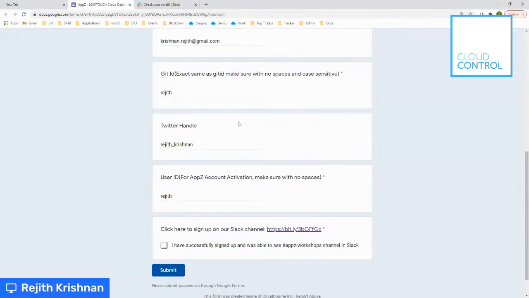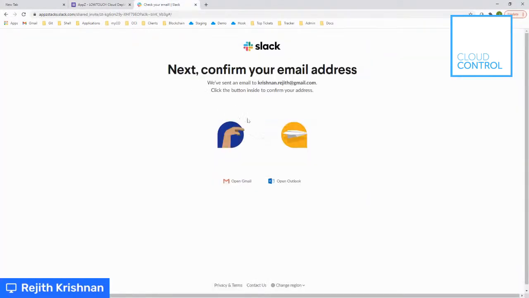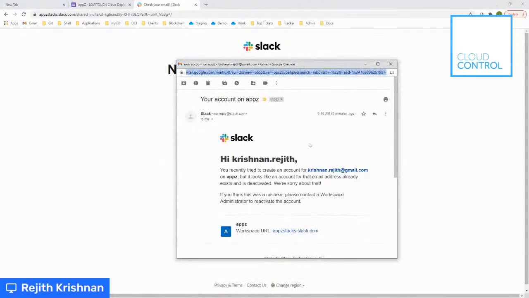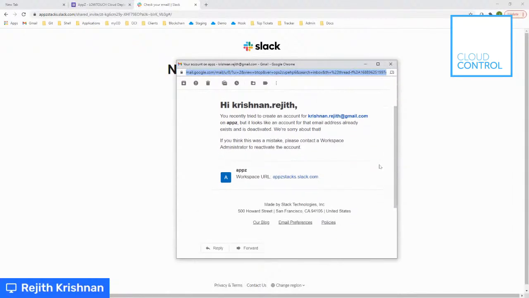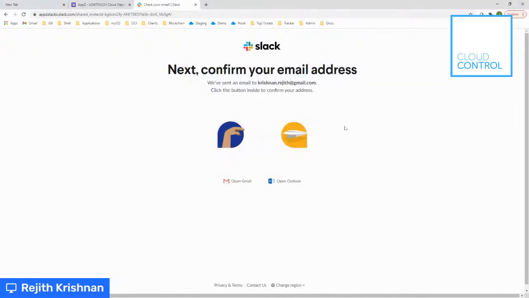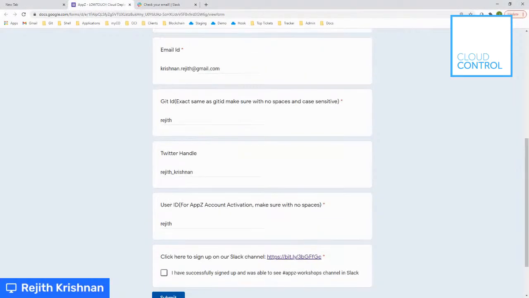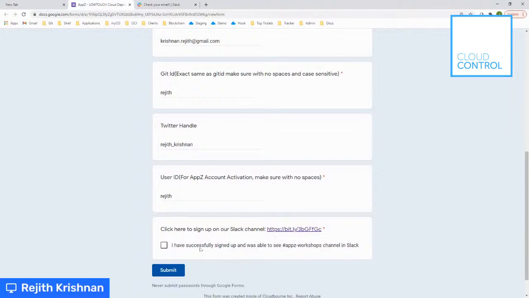That's right. In the form at the bottom, I clicked on this link, and Slack asked me for my email address, and I got this email. Using that, you can click and join the Slack channel. So please do join the Slack channel and submit the form. Once you sign up, check the box and hit submit.